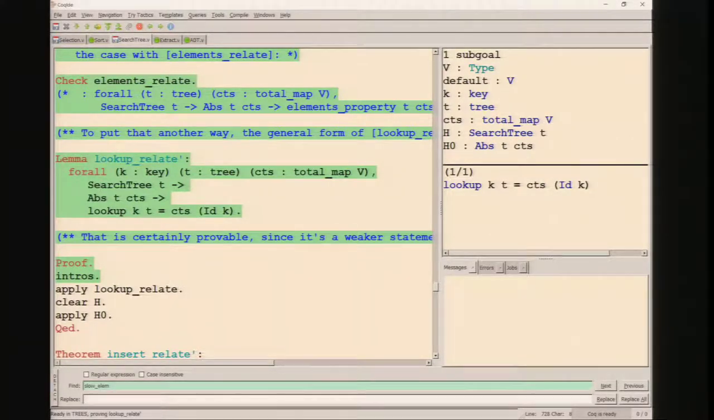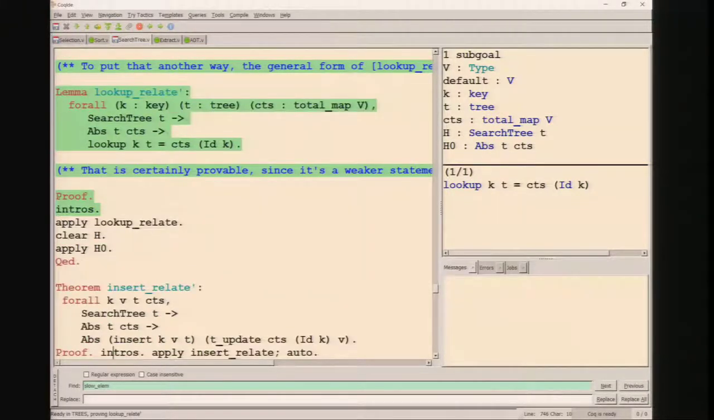Okay. Why did you define abs as the... Oh, I see. I could have made the abs property stronger by only relating things that are valid search trees. And that would be fine. If you want to think about your abstraction relation as including your representation invariant, you could structure things that way in how you prove things about abstract data types.